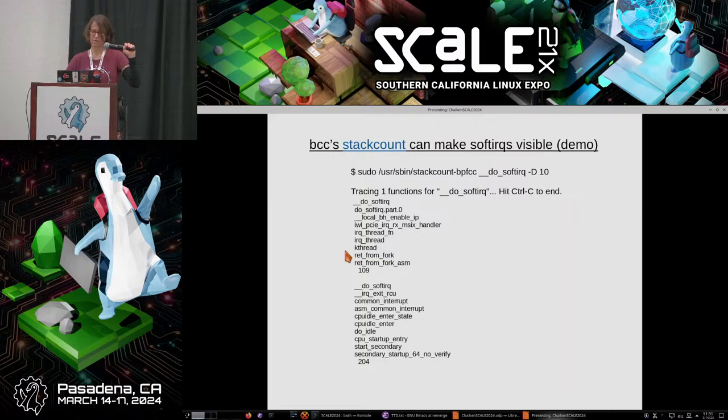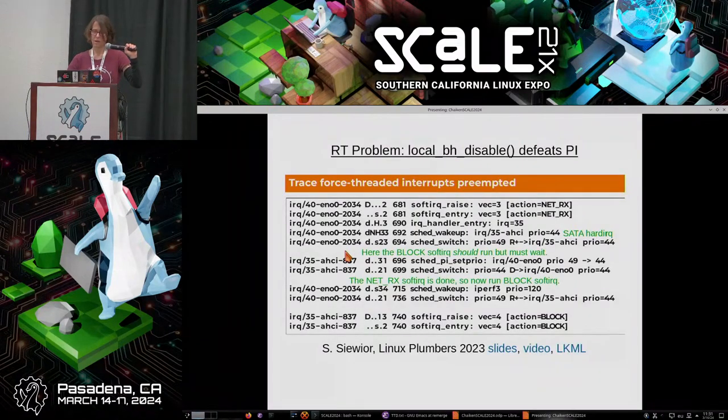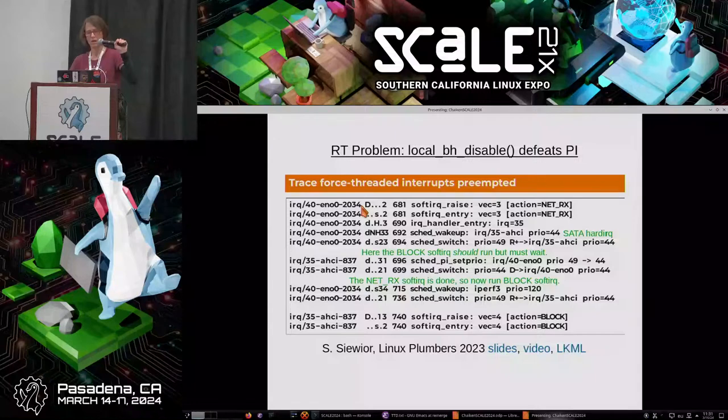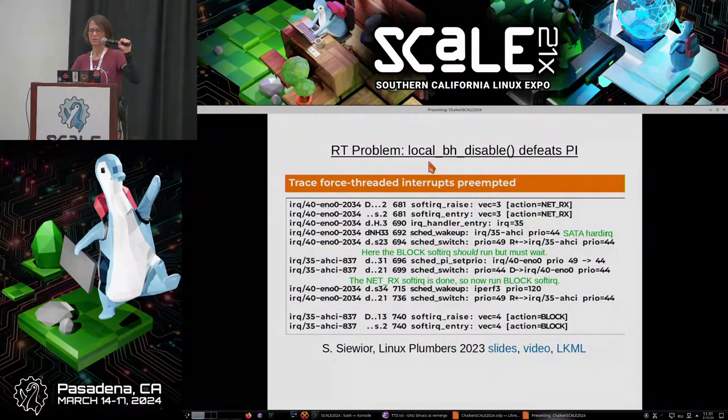Enough about that. This is the demo you've just seen. Let's talk a little bit more about the big softirq lock and why it is a problem for real-time Linux. So this shows why local bottom half disable, the big softirq lock, is a problem. Another title for this slide could be ftrace output is hard to understand, but let's work with it. This slide actually comes from Sebastian Siewior, who's one of the main developers of RT Linux, from a talk he gave at Linux Plumbers in the fall.